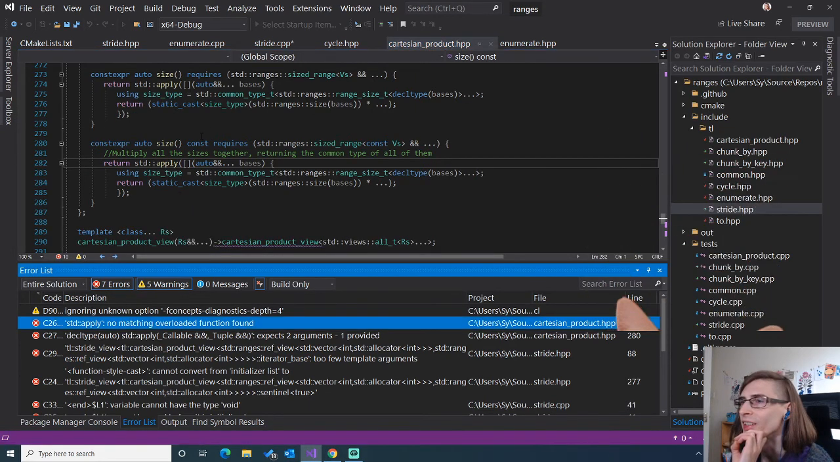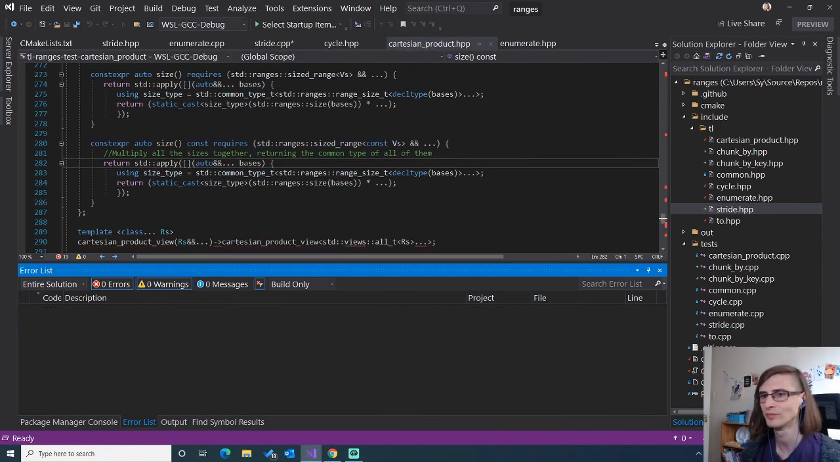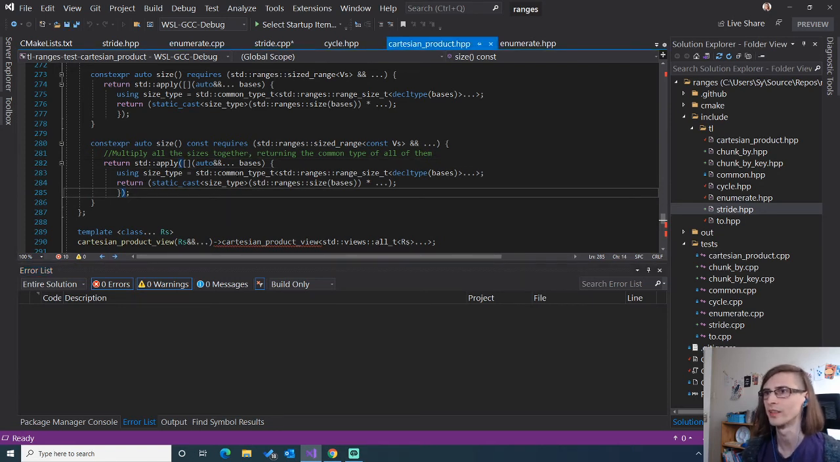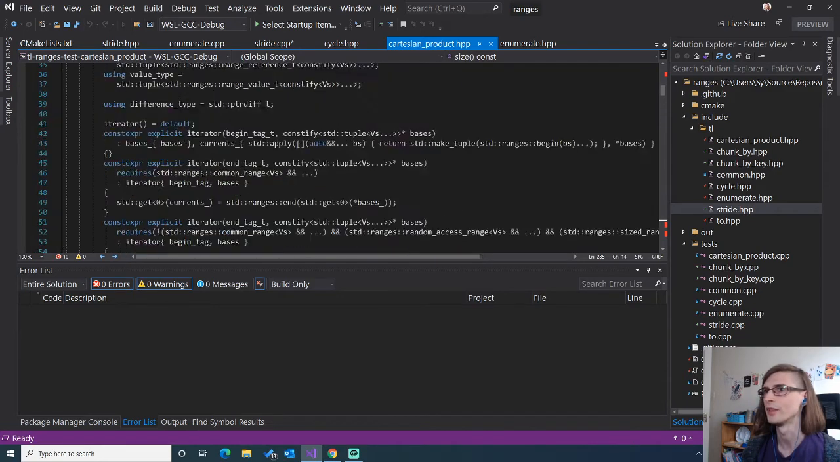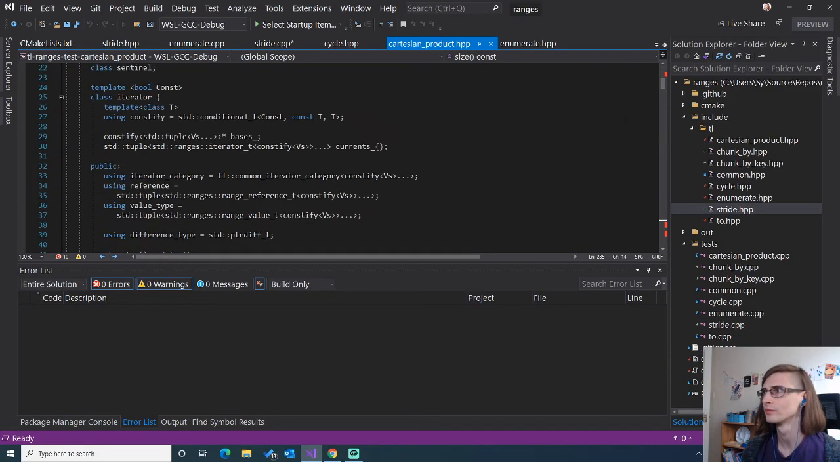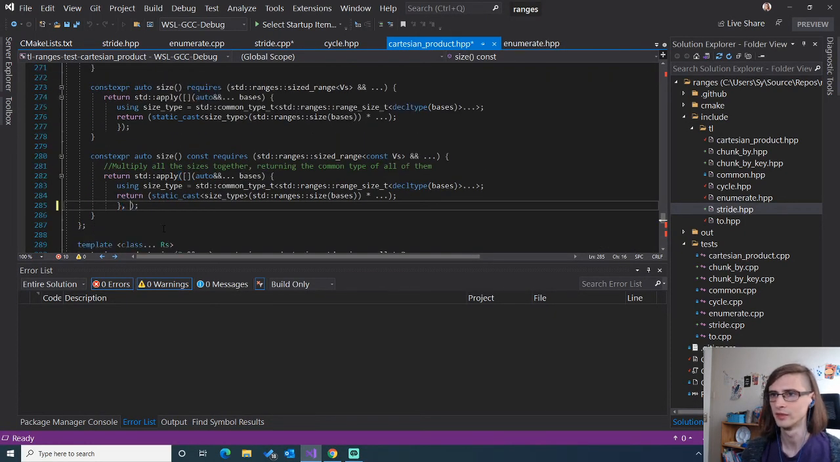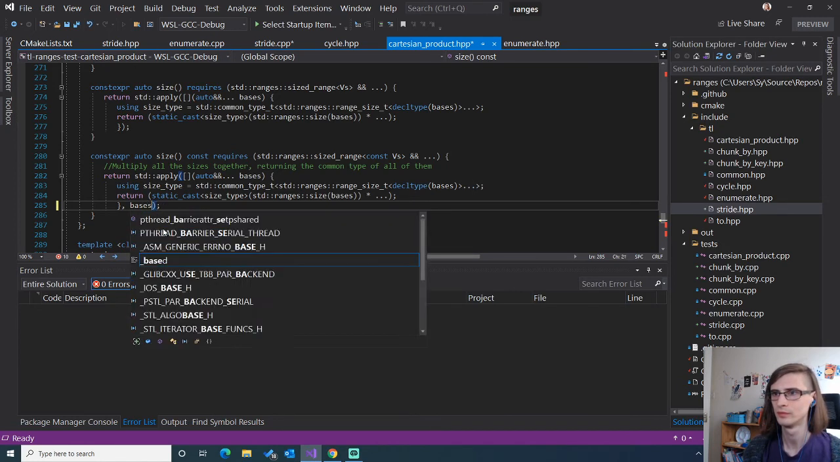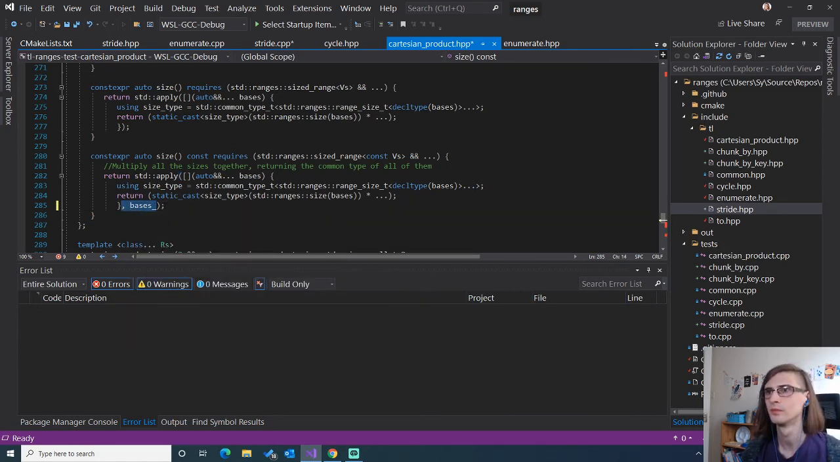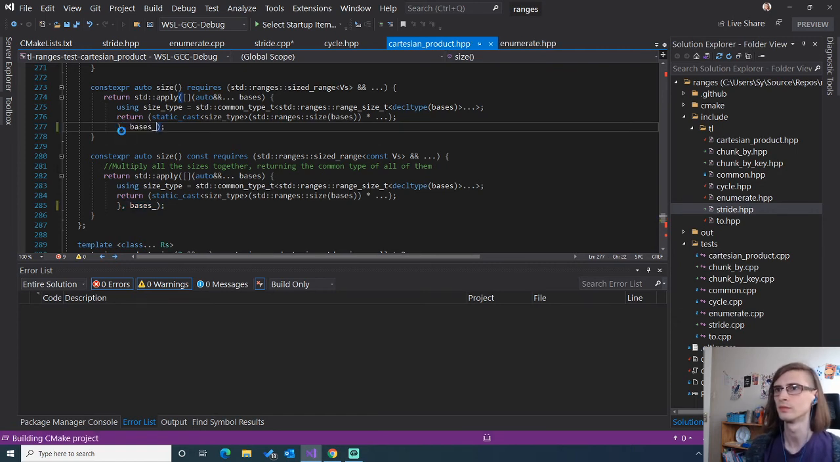Is this maybe a bug in Cartesian product we've just found? That may well be the case. Right, yeah. This is a bug in Cartesian product, because I do not actually pass bases into std apply. Must have forgotten to write tests for size. Where are we? Here. Let's try that.